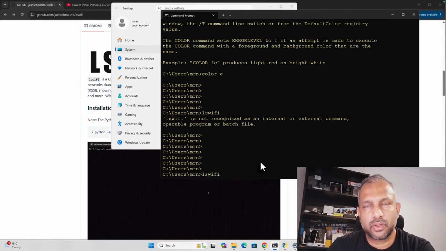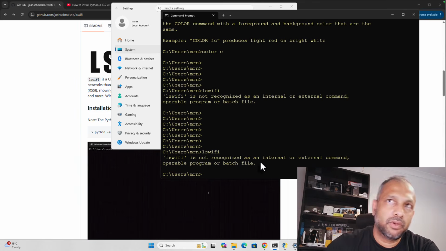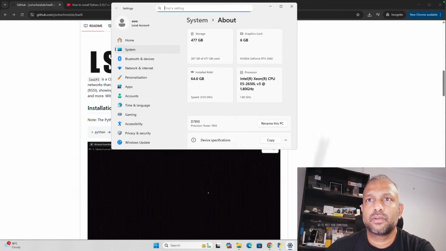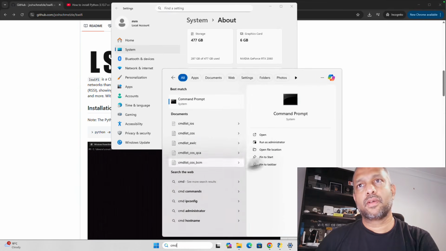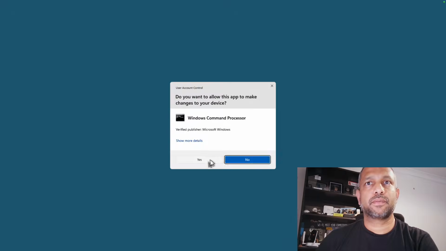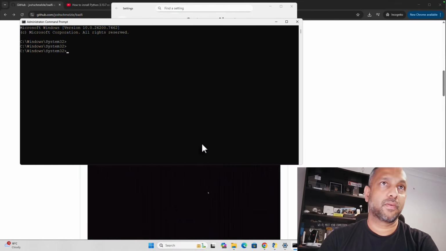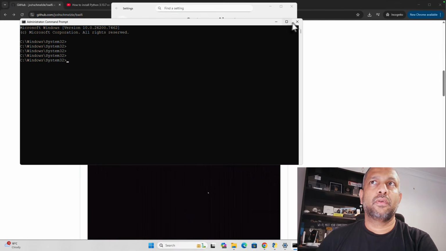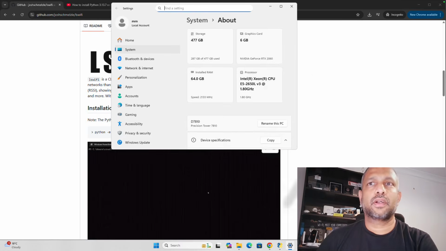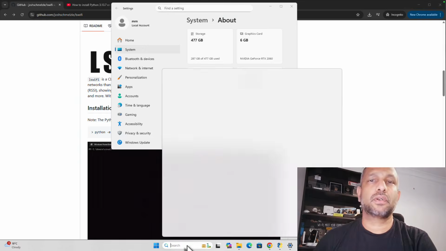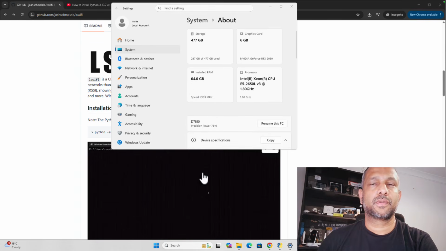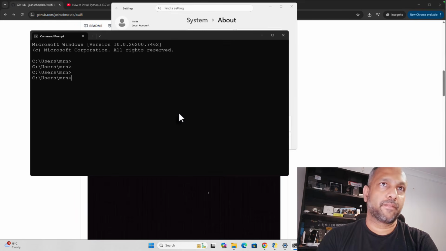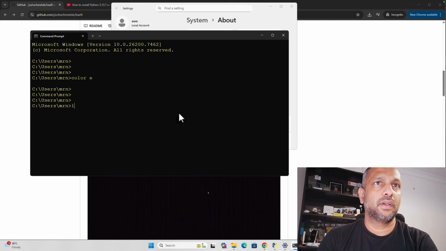Now if I type lswifi, we can close the command prompt and open it again. Let's say run as administrator, or even without running as administrator, because now we should be able to run it. It's the normal command prompt. Let's say color, and lswifi.